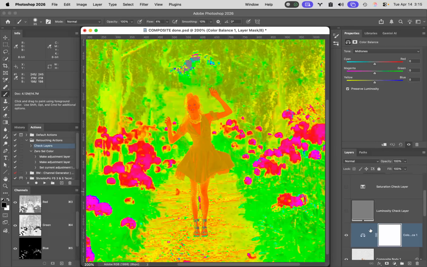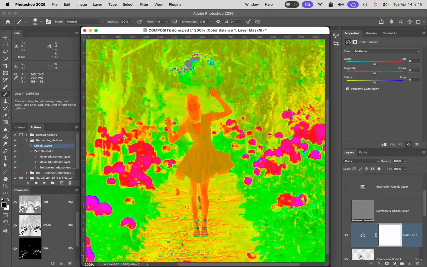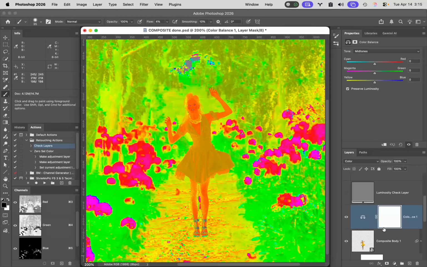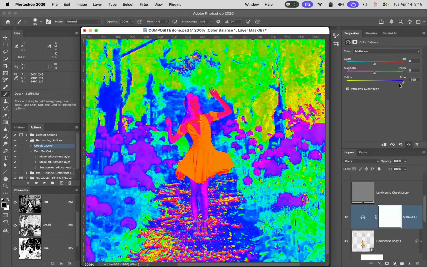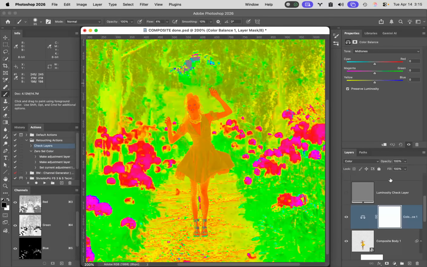Before you do anything else, you need to change the blending mode of your color balance from normal all the way down to color, because all I want to change in here is the color. And then you need to clip this to the image, because right now, without it being clipped, if you do a change like this, you change your whole image. I don't want to change the whole image. I just want to change the girl.